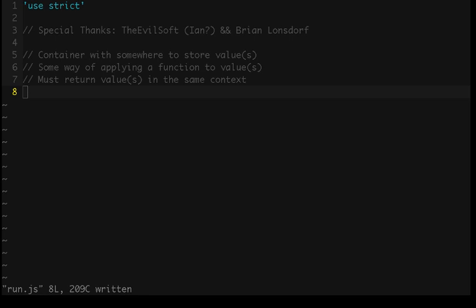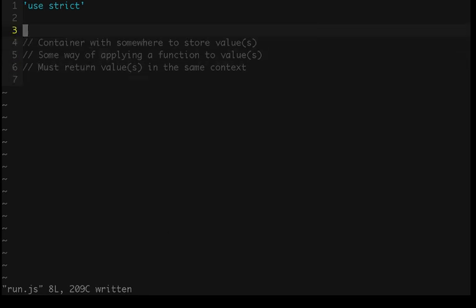So shout out to him, and to Brian Lonsdorf, who certainly does not know who I am, but he gives some really solid examples in a lot of the stuff that he does, and I'm going to be expanding upon those and explaining them in my own way. So let's give credit where credit is due and now move on to discussing functors.